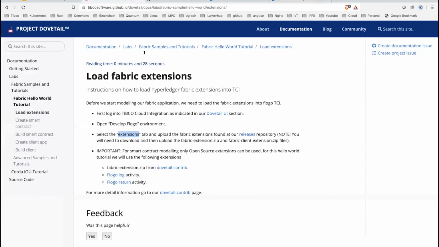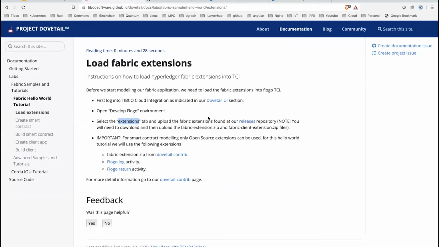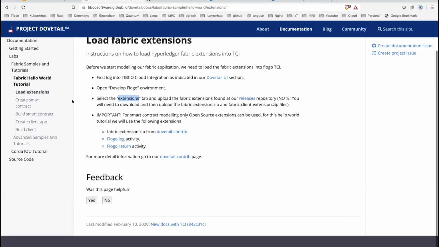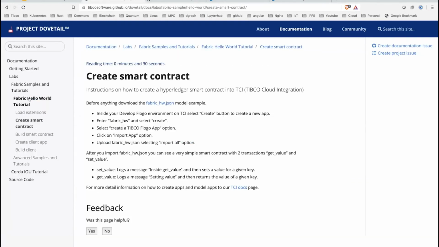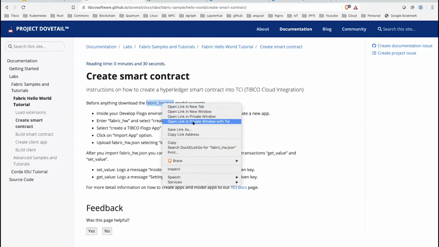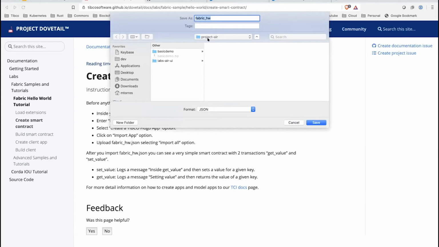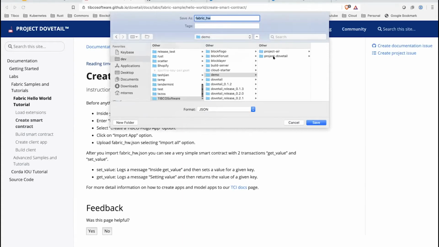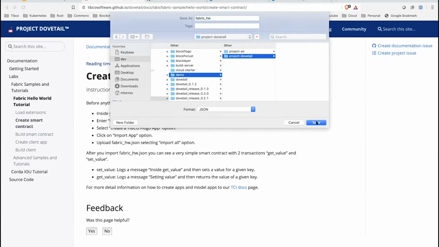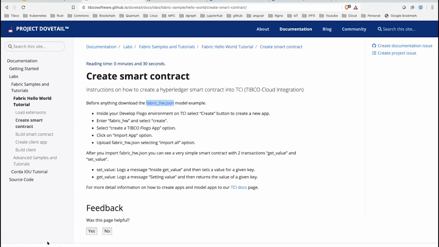So let's see how some of the examples look, right? The next step is to create a smart contract. Here, you can either start from scratch, or you can use one of the examples that we've done. If we go to one folder, we can download the Hello World Fabric that we provide as an example.